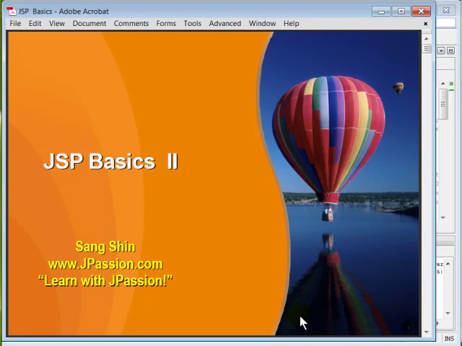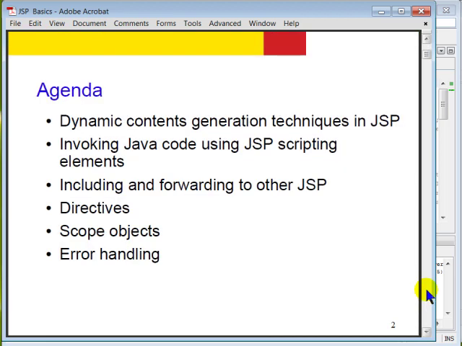So this is the second part of JSP Basics. Last week we covered real basics of JSP. Today what we are going to cover include a few other things. For example, dynamic content generation techniques in JSP, especially using Java code inside JSP page. It's called the JSP scripting elements.